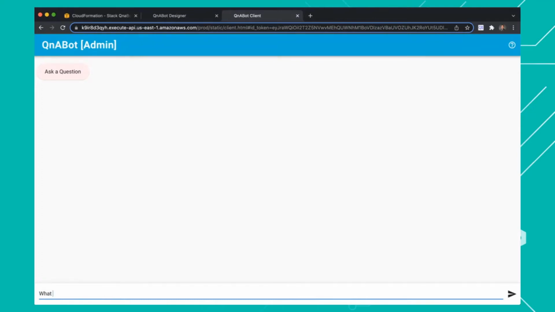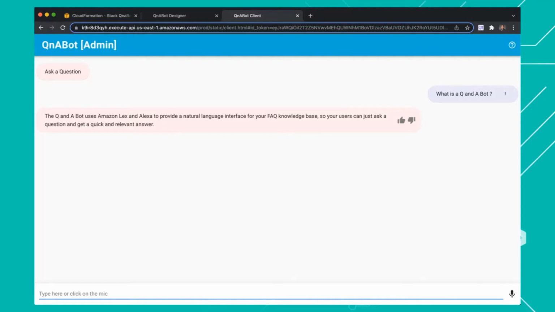So we can ask, what is a QnABot? Now, the first time we ask a question, QnABot's going to initialize the Lambda functions and other things under the hood. So it'll take a moment, but once it gets going, it's very fast. And here is our answer. So we asked, what is a QnABot? And we get the answer: the QnABot uses Amazon Lex and Alexa to provide a natural language interface.